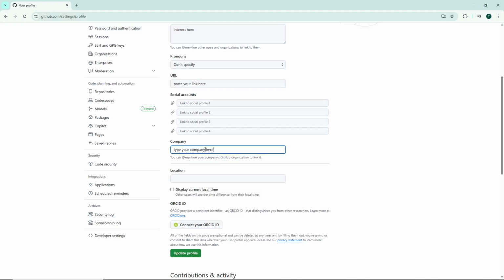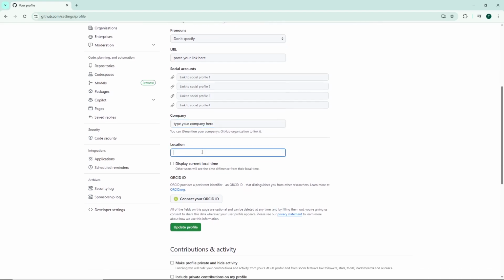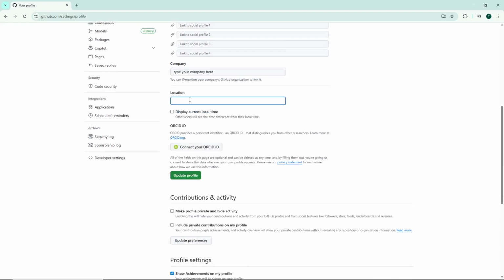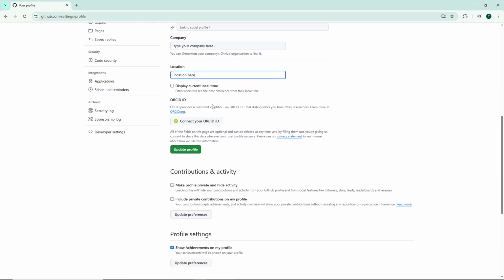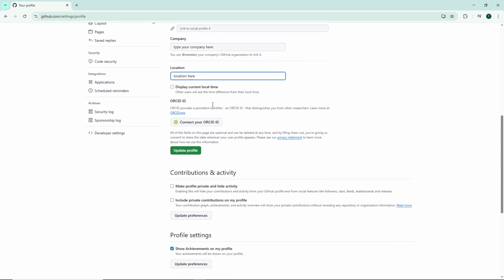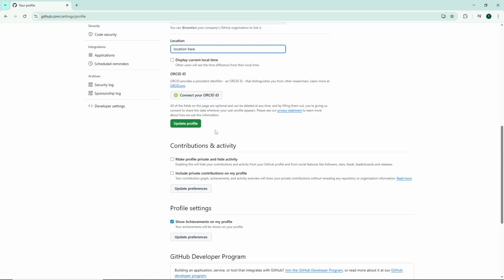Additionally, you have the option to share your location. This can be helpful for networking with developers in your area or for potential employers who might be looking for local talent. Once you've filled in all the information you want to include, scroll down and click Update Profile. Your changes will be saved immediately, and your GitHub profile is now fully set up and ready to showcase your work to the world.